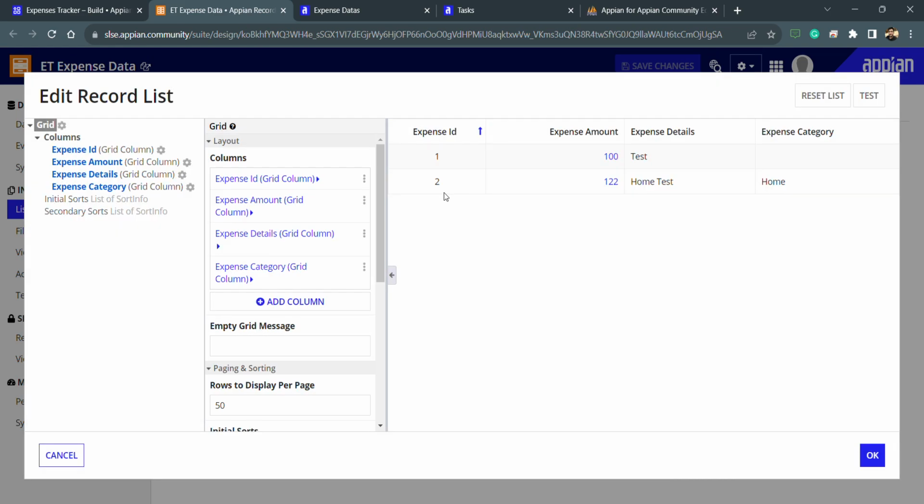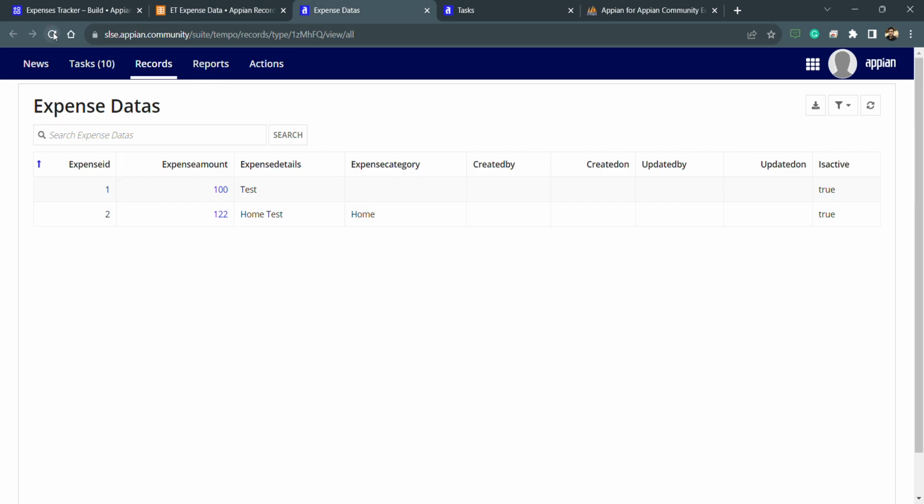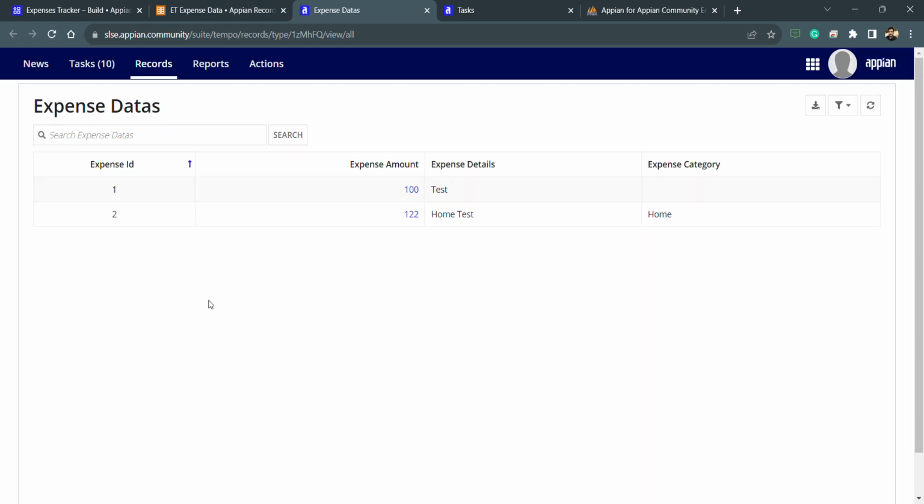You can see we have expense ID, expense amount, expense detail, and expense category. And this is a record link which we are using, and it will take me to the summary page. So let's click OK and save this. Now I will again refresh my record type page. This is my record type page with the latest modifications we have done. So this is something related to list modification. In the next lecture, we will see how we can change this link from expense amount to expense ID.